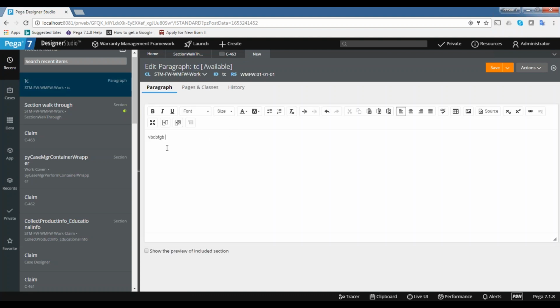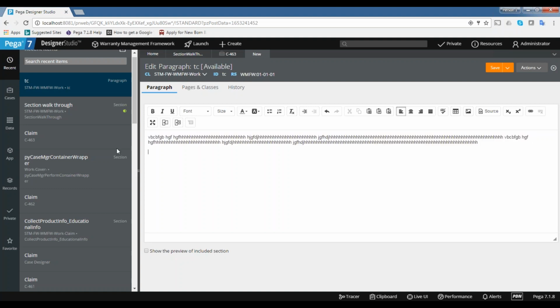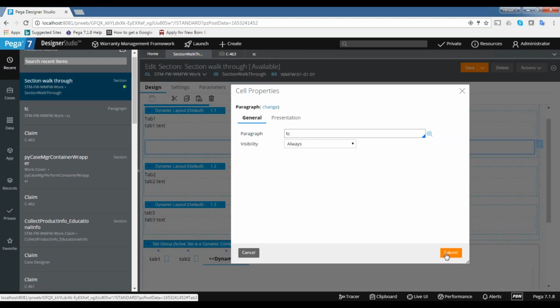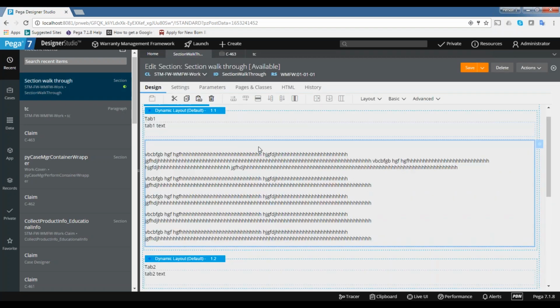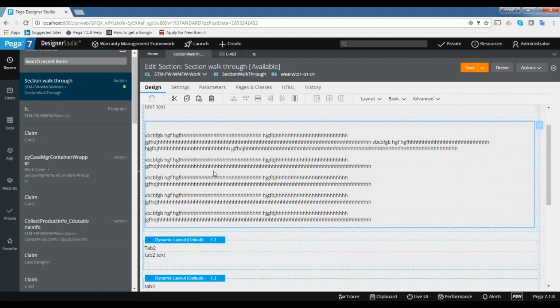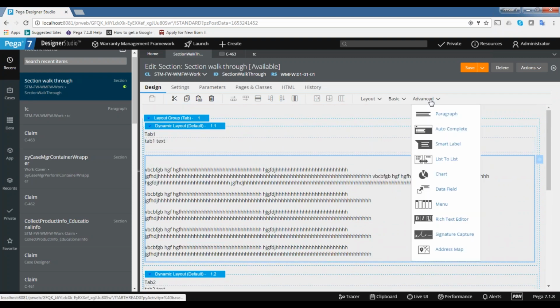So something like this. You can embed. This is a terms and condition. And save it, then it will be embedded here. Something like this. So a big text will be embedded here. So this will be useful if you want to write a big text.